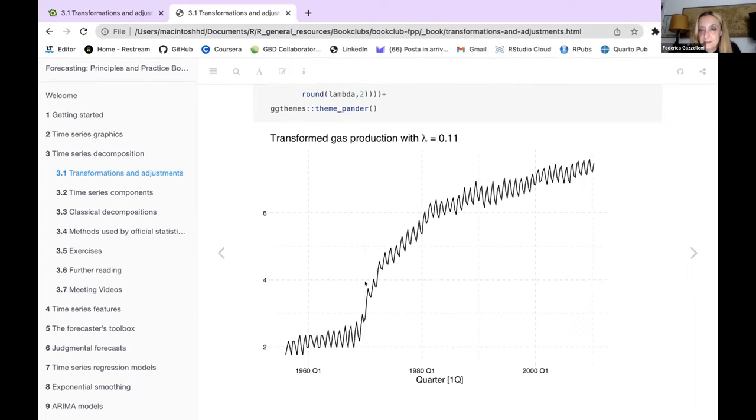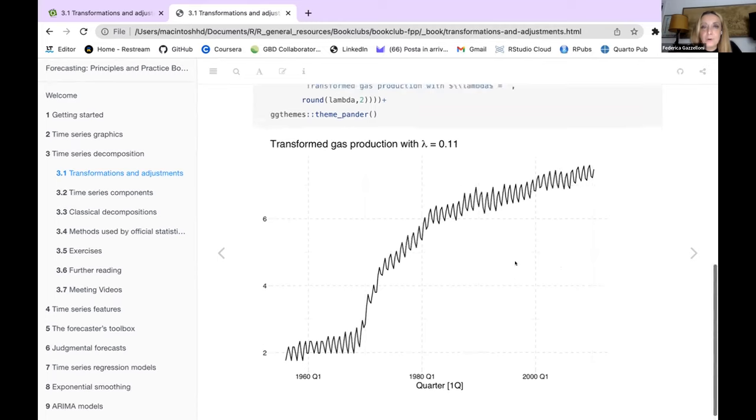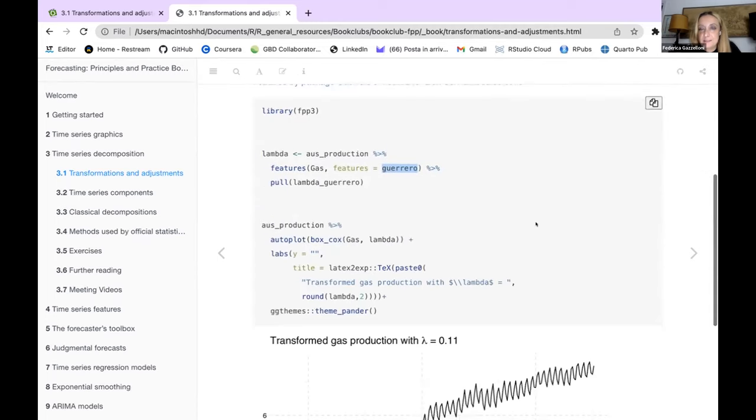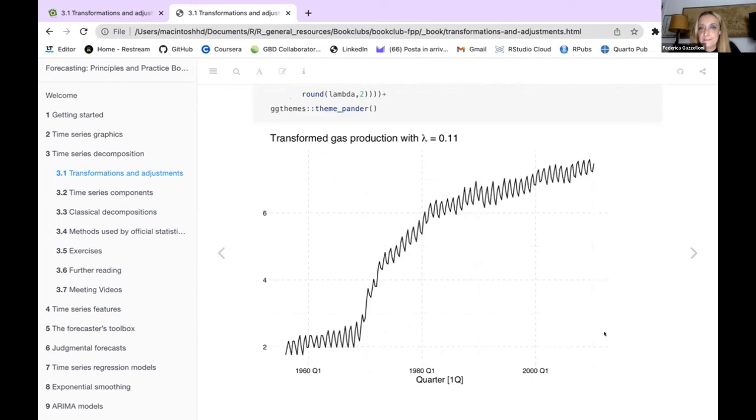And so you see that there is a massive increase around the 70s in gas production, and then a steady increase, which seems to be stabilizing overall in the future. Okay, so this is the first thing. So we are on this time series.